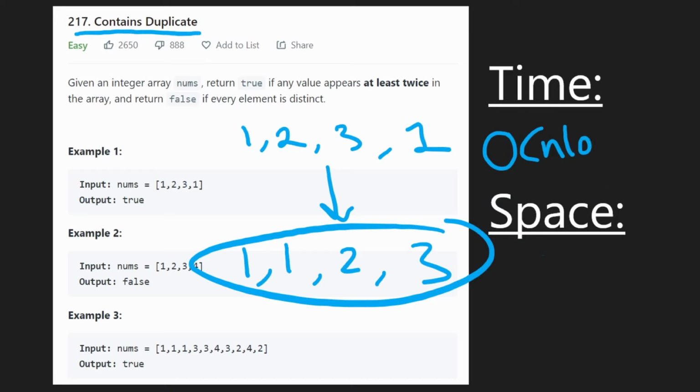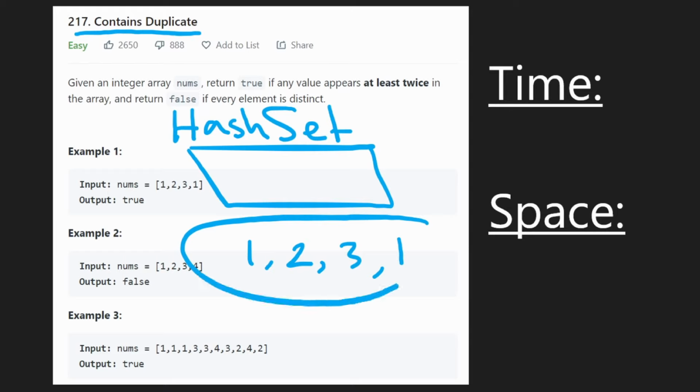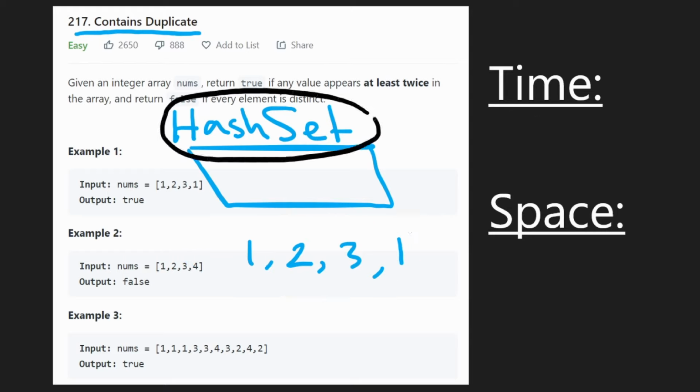And let me show you how. So suppose we don't sort our input, we're given the default input, but we use extra memory. We use a hash set. But what exactly is a hash set gonna do for us?